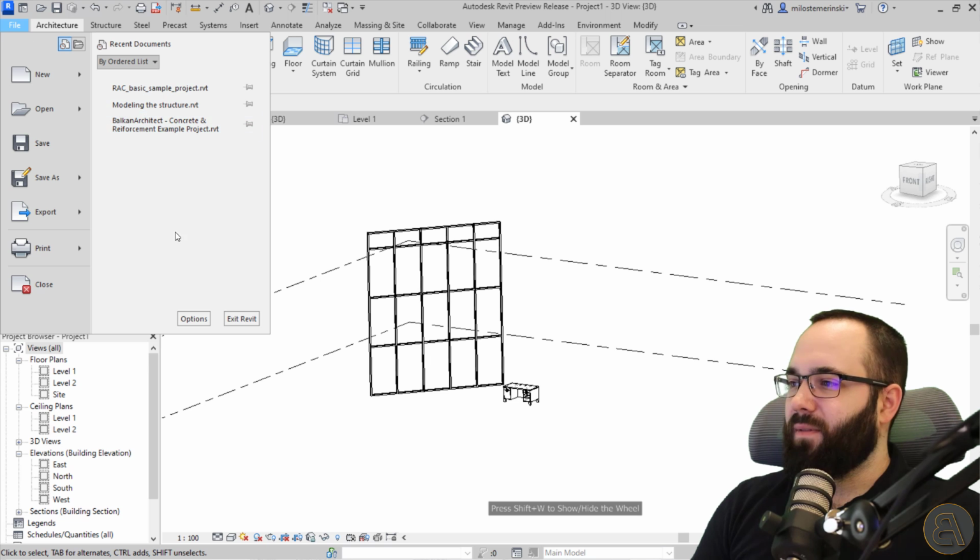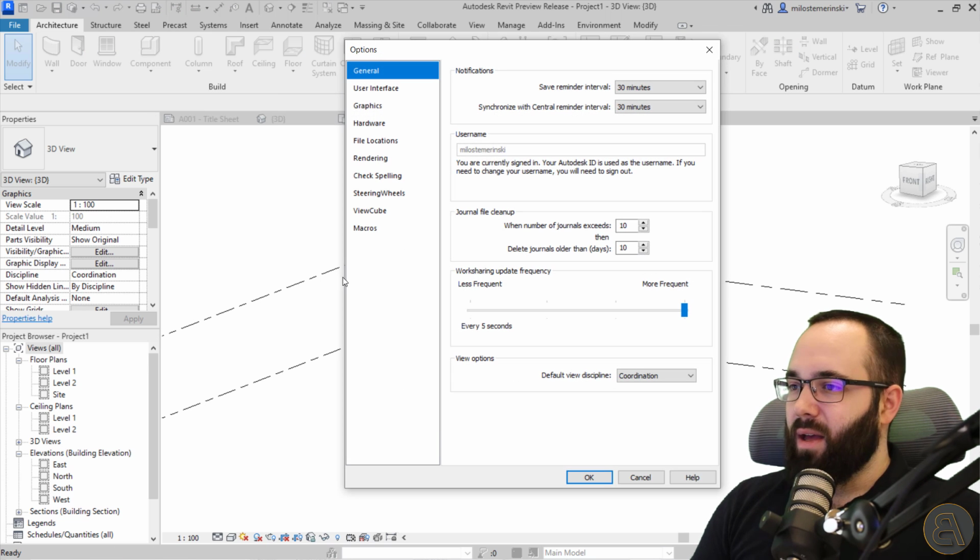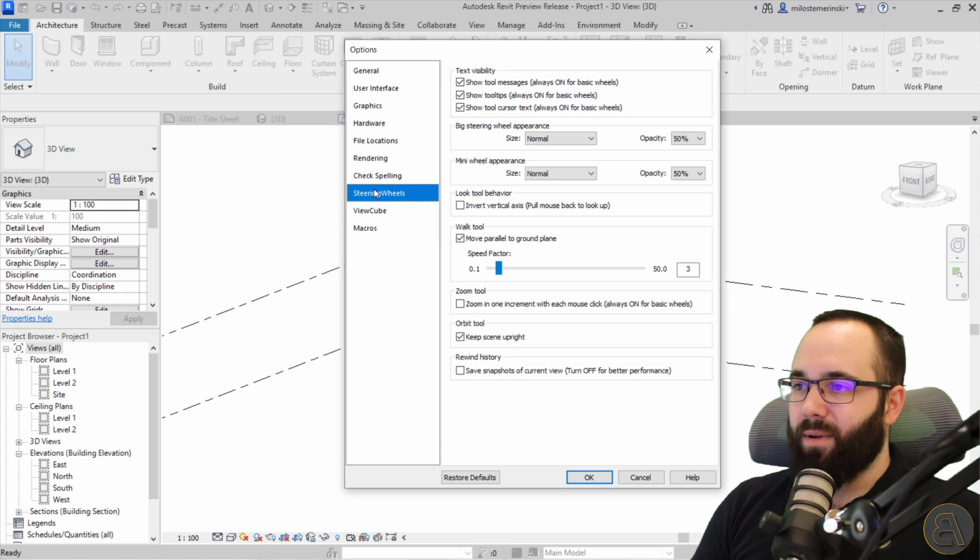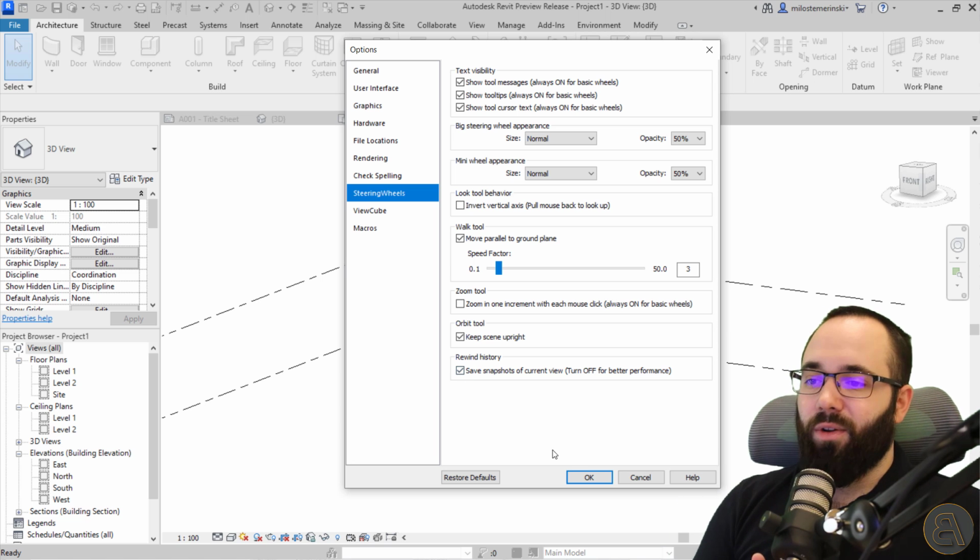It's here in the file options, under steering wheels, and here we have the option to save snapshots of current views. So as you can see, you can turn this off for better performance. By default, it's going to be turned on. I turned it off when I was testing it.